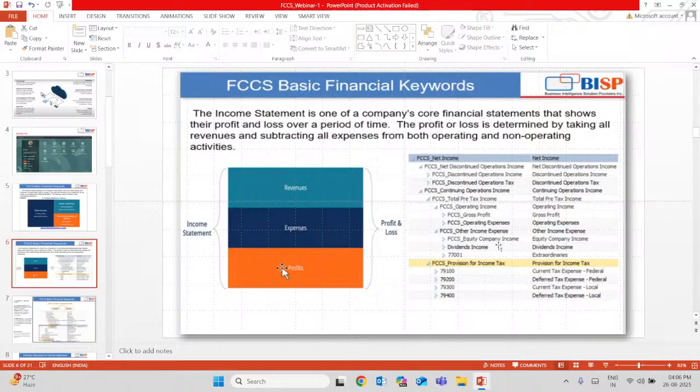So how do we find operating income? We simply subtract operating expenses from gross profit, and this becomes your operating income. There could be many other incomes; these are just examples. If I talk about equity company income, dividends, extraordinary returns, all of this makes up other income and expenses. These are also your profits, so they get added into the total pre-tax income. Income before tax is known as pre-tax income.